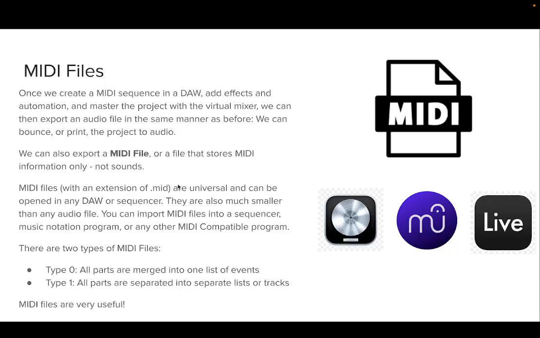You can import MIDI files into a sequencer, music notation program, or any other MIDI-compatible program. MIDI files allow you to transfer sequences from notation file to sequencer, or to DAW, and vice versa. They allow you to work with transcriptions of famous songs. I know there are a lot of places online where you can download MIDI files of famous songs or songs from video games and other things that you can then put into a sequencer and reorchestrate. It's a very useful way to work with MIDI data in a universal way.